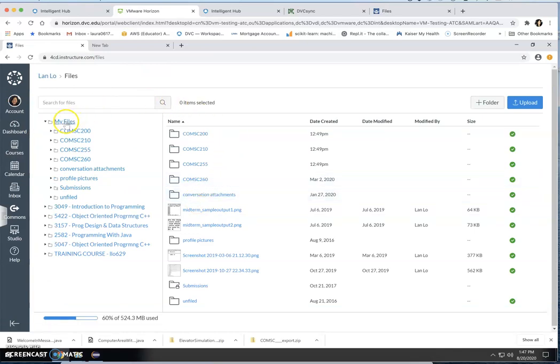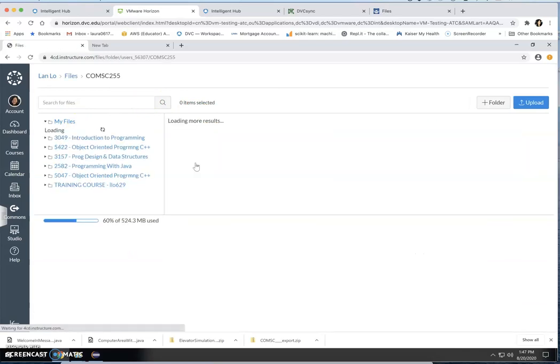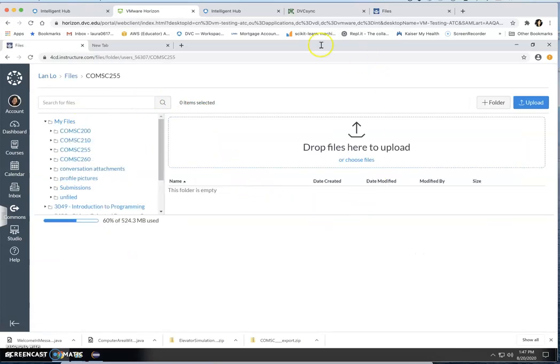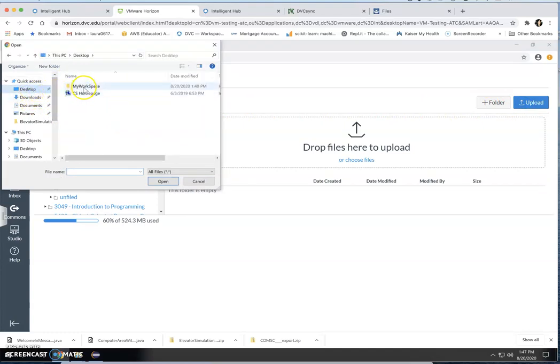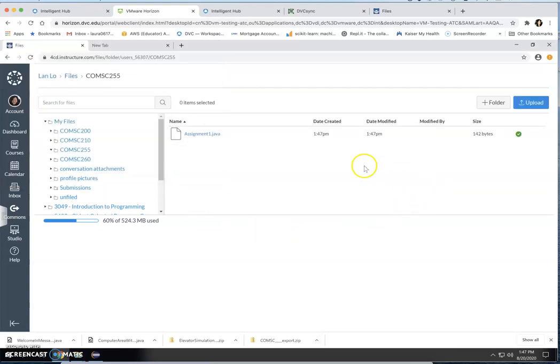Under your files, you see I have different classes. So maybe I can choose COMSC255, that's my course, right? Since you open this Canvas browser on your remote system, when you upload the file from your remote system, it is what you just created in your My Workspace. You see My Workspace here. Then you have your COMSC255 project, you have your source, you have your module 1. Then you can upload this assignment 1.